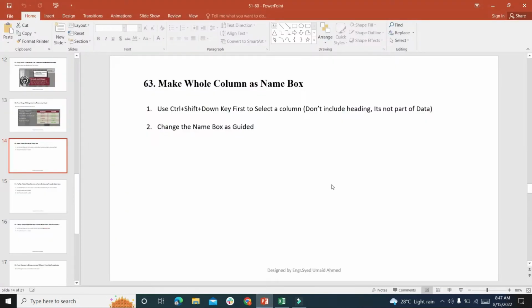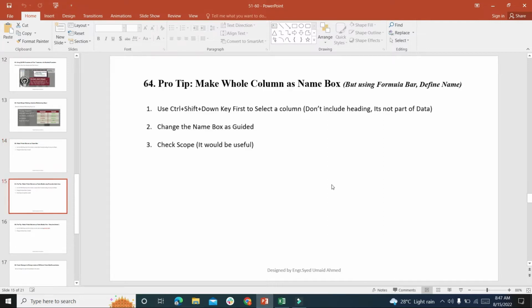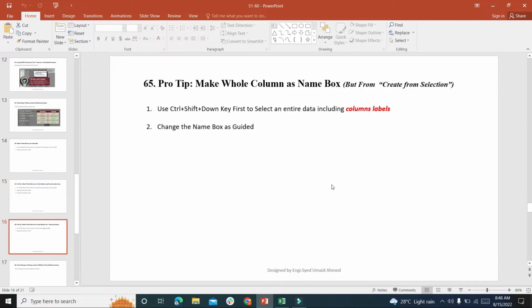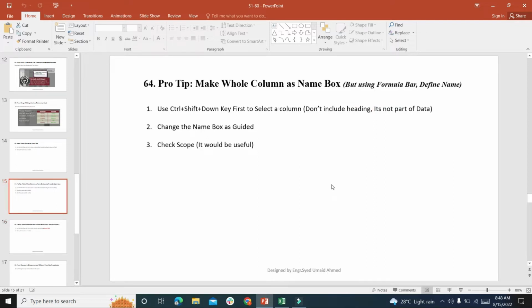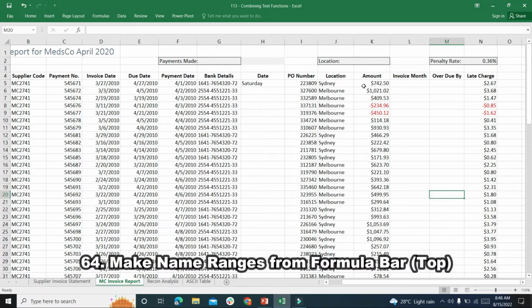Now we can make a list of columns, a variety of columns, a number of columns as the name range, or you can make any of the columns as the name box using another method. What is the another method? The another method is to go towards the formula bar, or you can make the whole column as the name box. So I am clicking it. Suppose I am clicking this location column.